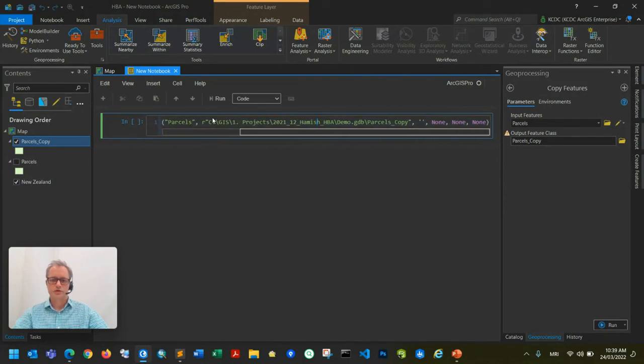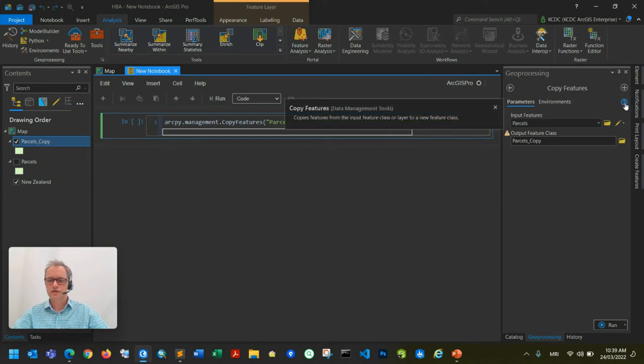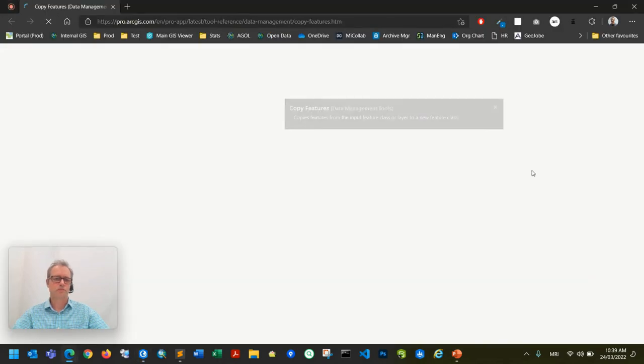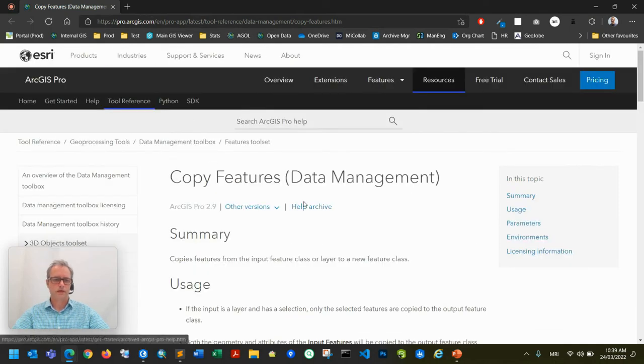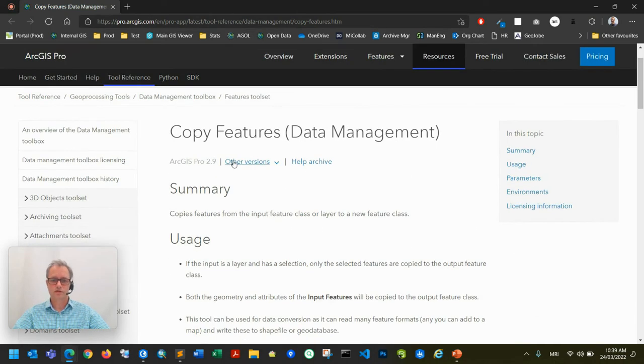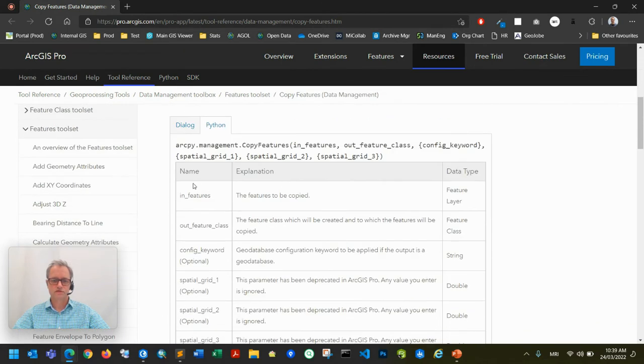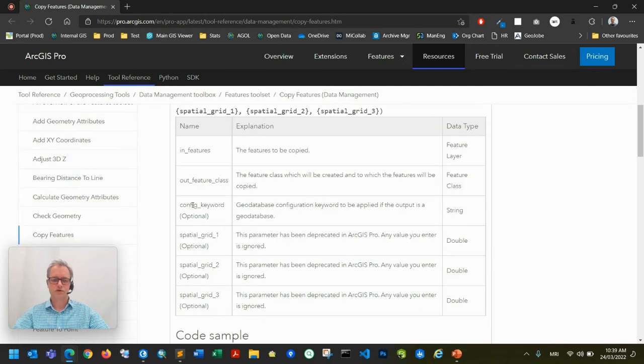So what I'll just show you here, actually, is how you can find out what all those parameters actually mean. This is really handy. If you click on the question mark on any of the geoprocessing tools, it opens up the documentation for that particular tool on the web. So if I look at Copy Features, I can see that the first parameter is in features, the second parameter is the out feature class, and then a bunch of other parameters that at the moment I don't really care about, and I'm just leaving those as default.